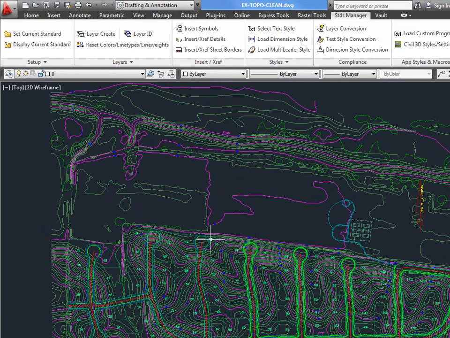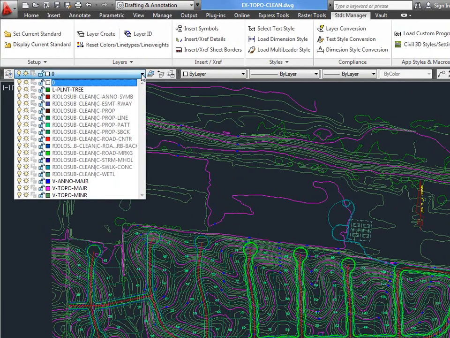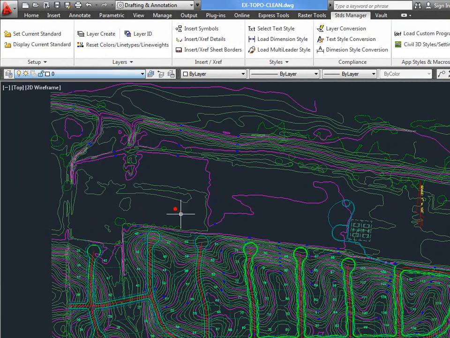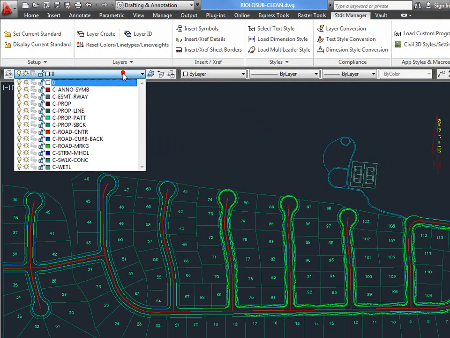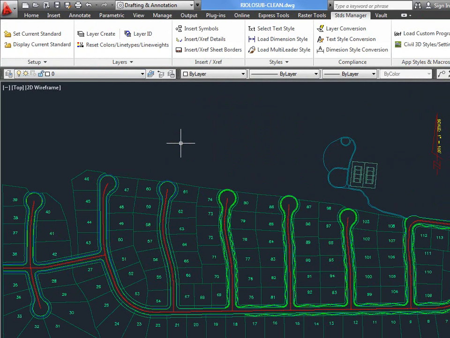Alright, so what it does is it also reloads the X-reference. You'll notice here that the layers that were quite different before are now different. In fact, it very quickly opened up that X-reference, came in and assigned those correct layers that were there before. So that's a very simple example of how to layer convert a current drawing as well as its X-reference.